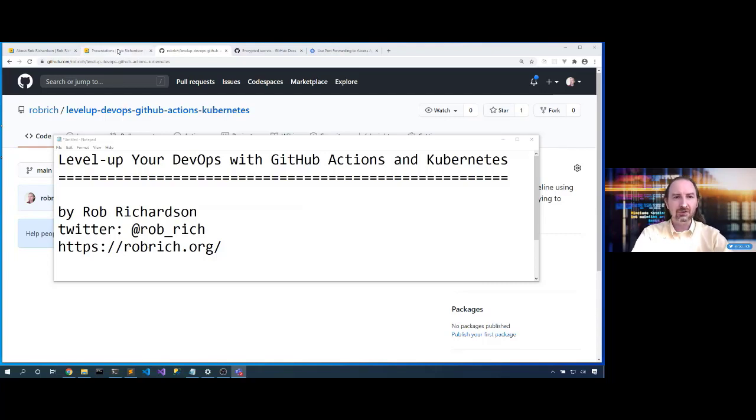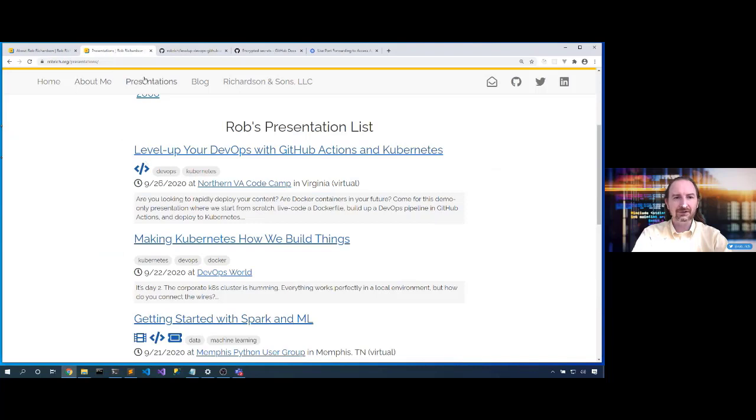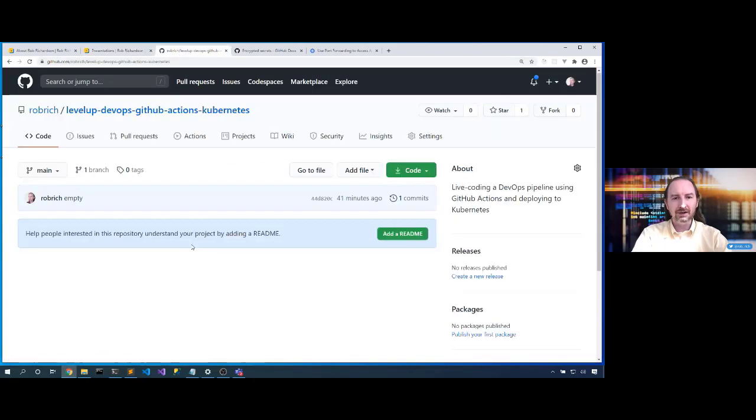Let's head over to robrich.org and look at presentations. Here's the presentation today, and here's the code that we're going to look at today. Here it is. Well, kind of. It's an empty repository. Our task today is to fill this full of code.